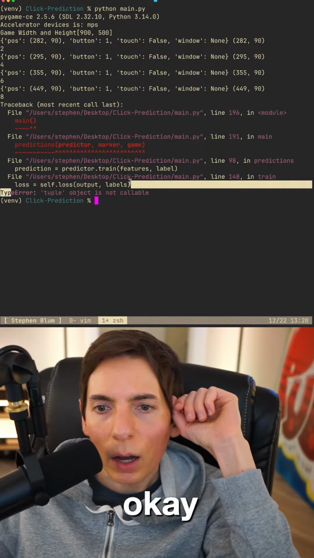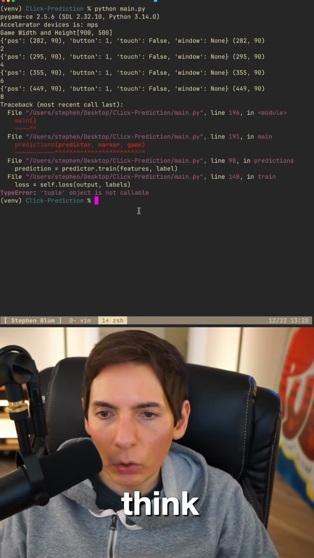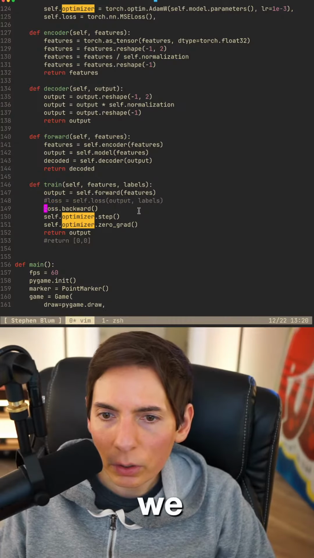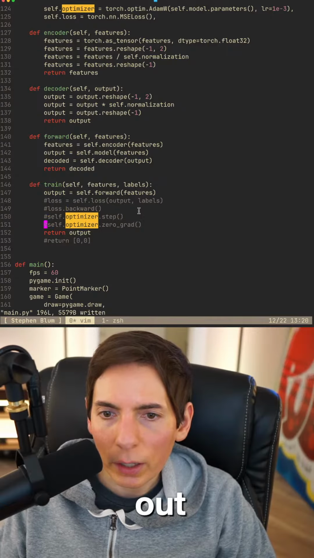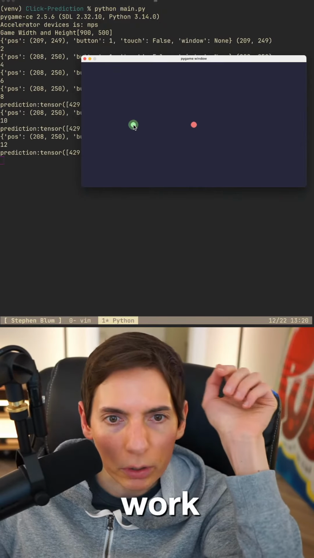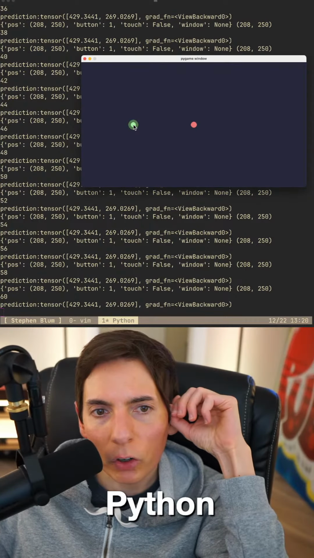Tuple object is not... Okay. Loss. All right, so we can figure that one out. I think we're a step closer here. We're a step closer. Loss. Here we go. Let's close that out. Let's just do that really quick. All right, that should work perfectly fine. I don't see why that wouldn't work. That should work. All right. Perfect.